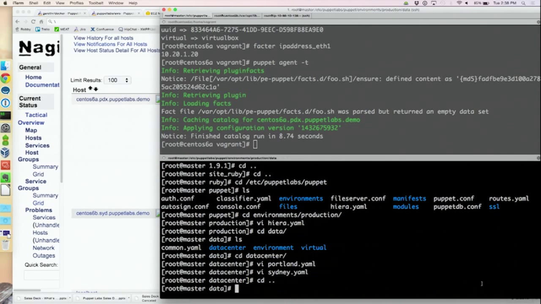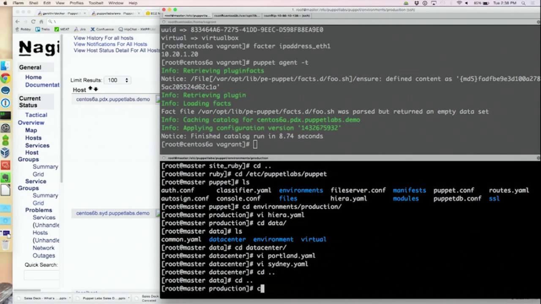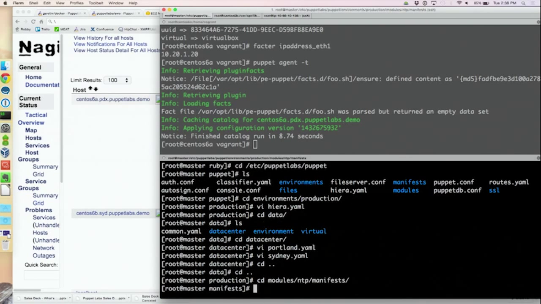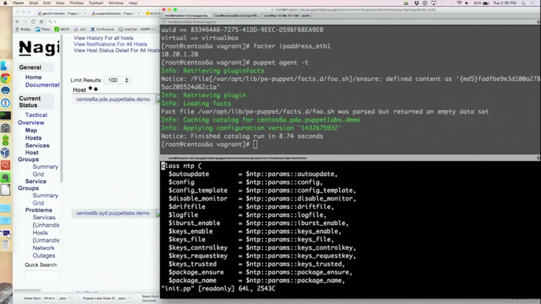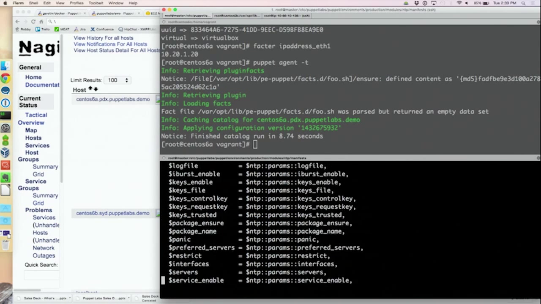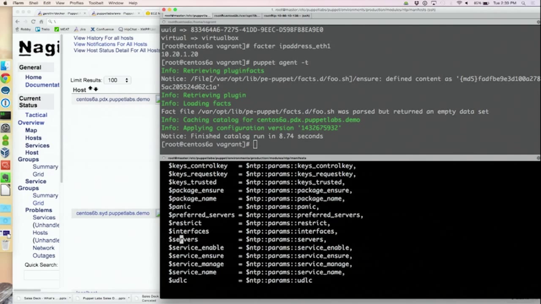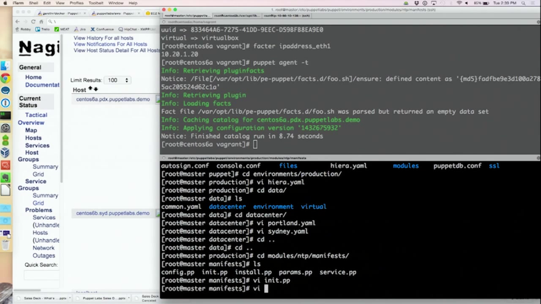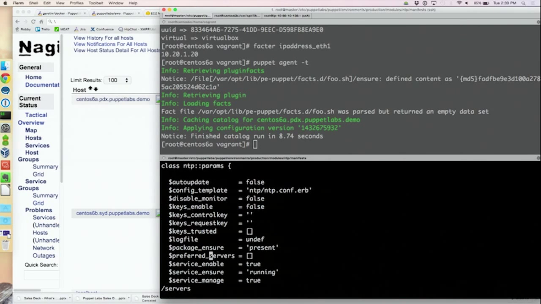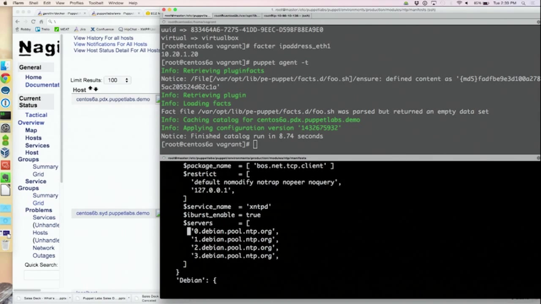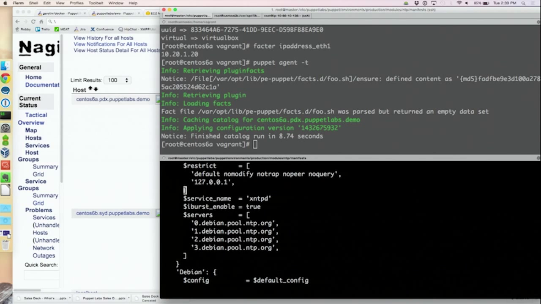So right now, if I go look at the NTP module, the NTP manifest here, there's this variable here, servers. This looks up from the params file, which you can see is set based on figuring out what the local system is. It'll decide what that should actually be.